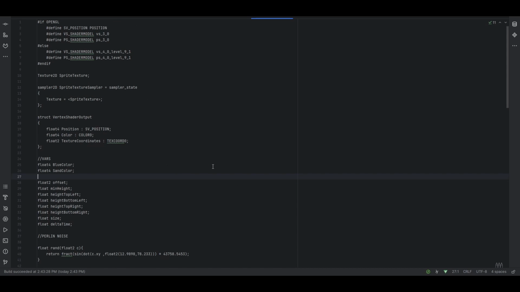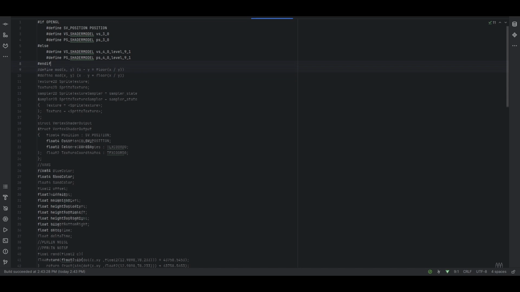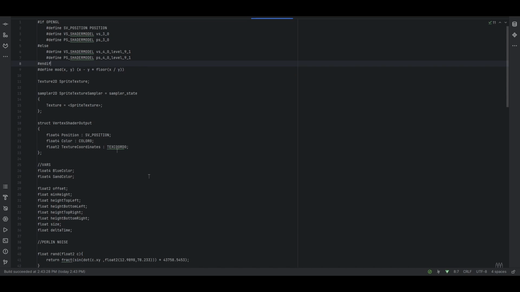We're almost done now. One thing we have to be careful about is the mod function, as it doesn't work the same in GLSL and HLSL. So to fix that, I'll just define the mod function in the GLSL way, and it will be used here.